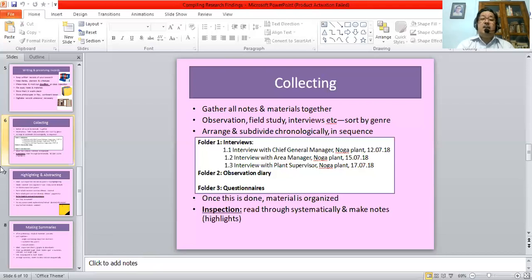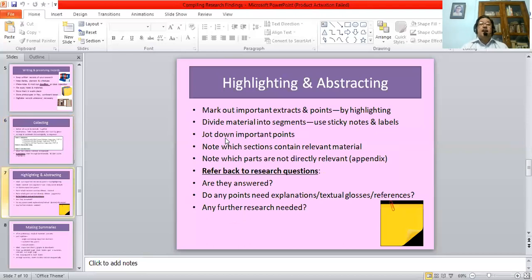Okay, let us see how this is done. So let us say that I have gone to the second stage. I have gathered all the materials together and I have made notes from them, or I have noted down some of the highlights. Now, what is it that we will do now? Now, what we are doing is, in this sorted material, we are doing the highlighting and abstracting of important points.